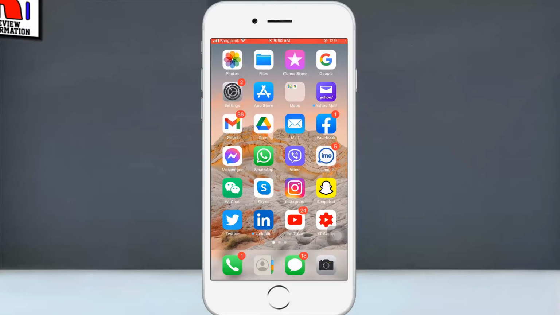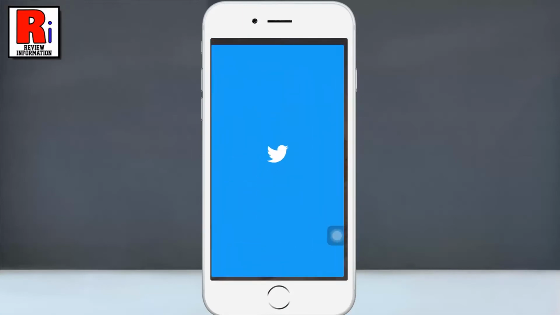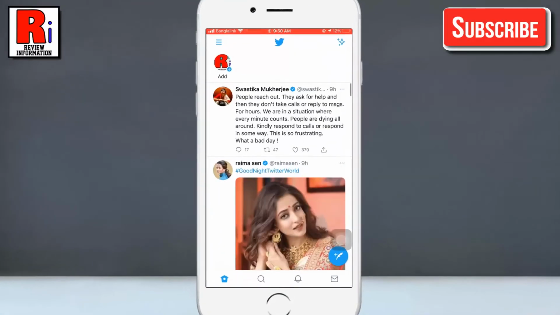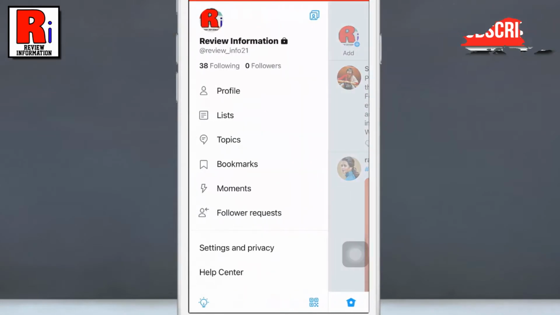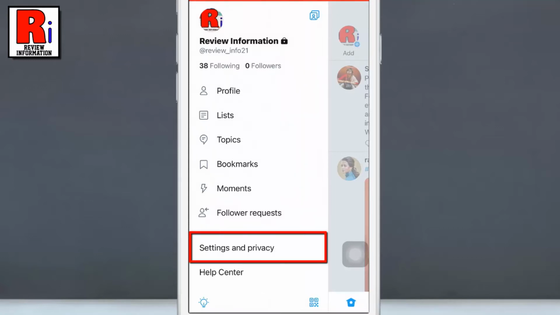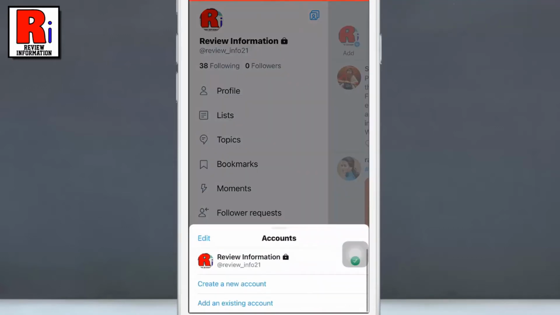To begin, open the Twitter app on your phone. Then tap the three lines from the top left corner. From the resulting menu, go to Settings and Privacy. From here you can create a new account, or add an existing account.